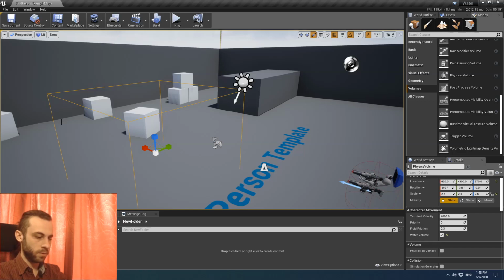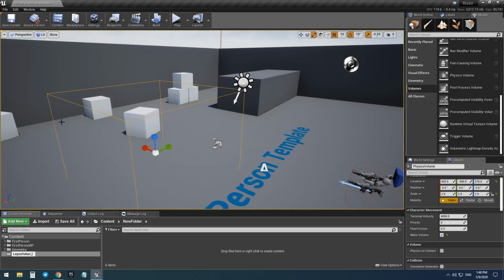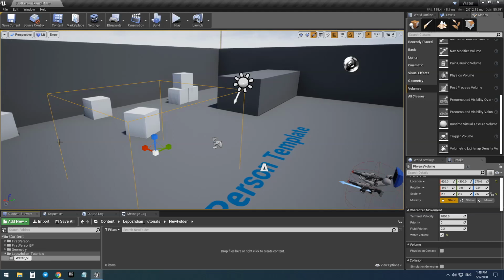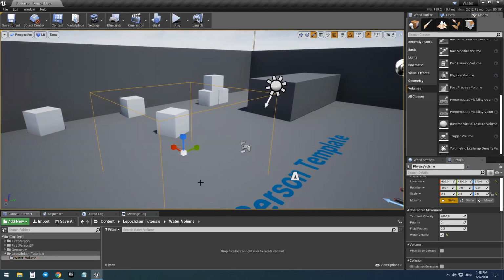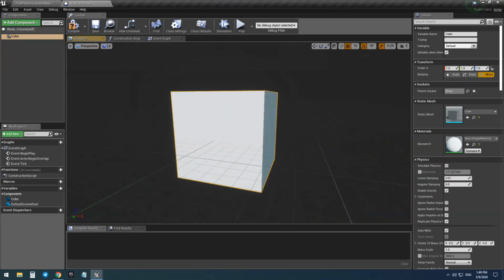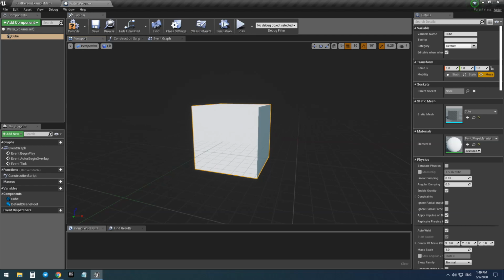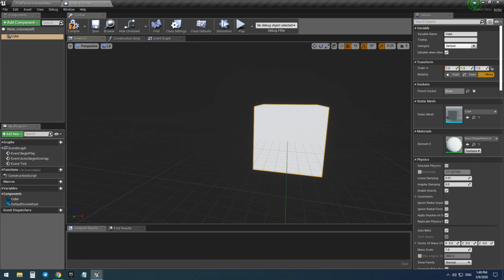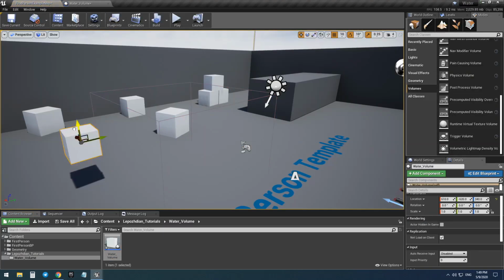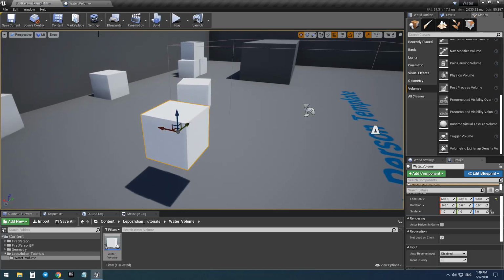So we make a folder, for example Leopoldin, tutorials, and water volume. Okay, so let's create the blueprint class, the standard actor, and name it water volume. Here we add a cube component and make it the root. This cube will be the visual representation of our water volume. We need to do some tweaks with this cube, I mean make it as dummy as possible, so when we drag it to our level, it won't be visible and won't affect our player.